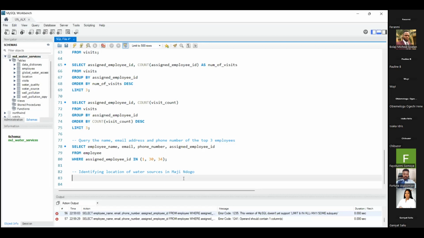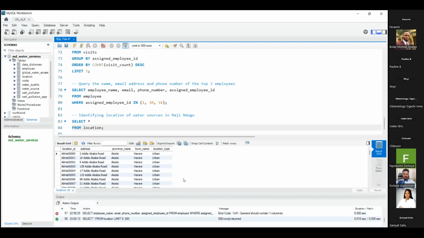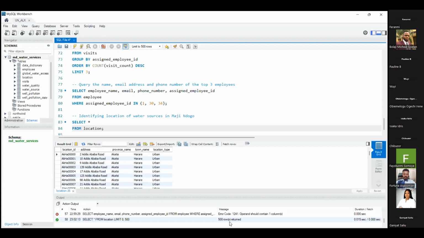Let's query the location table now. Okay, so let's find the location table first. Let's go. We can start with that one. So we have the town, we have province, we have address, we have the location ID. So each location has an ID. We have the location type also. So you want to proceed?